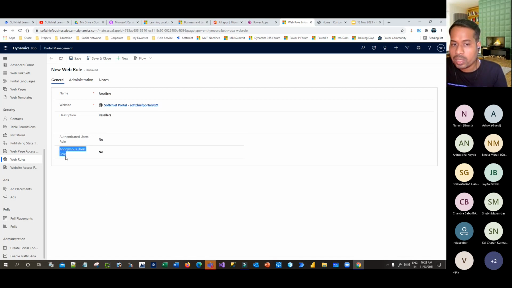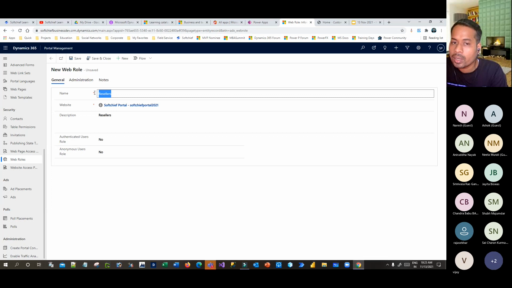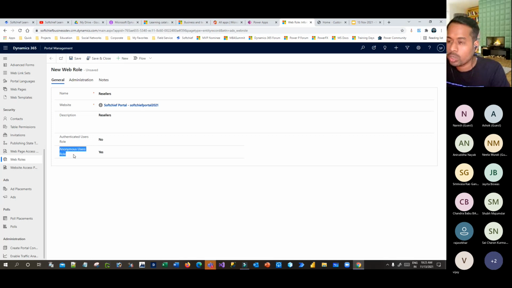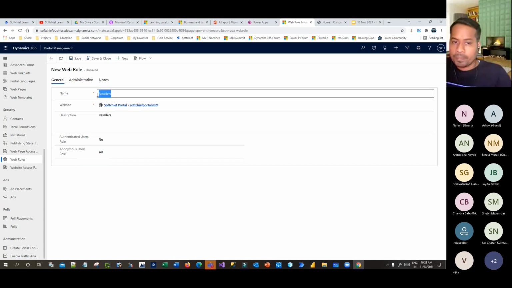What are anonymous users? Anonymous users means any user that loads your website. Anonymous users will have this web role by default if you make it yes. All the anonymous users who are not logged in, not authenticated, can also get the privileges of this web role, which is very wrong. I don't want to do that, but some people do this because their business need is different. So I want to make it no. Click on save and close.